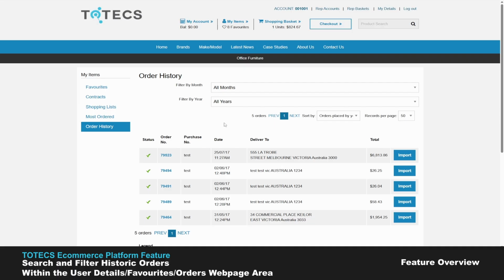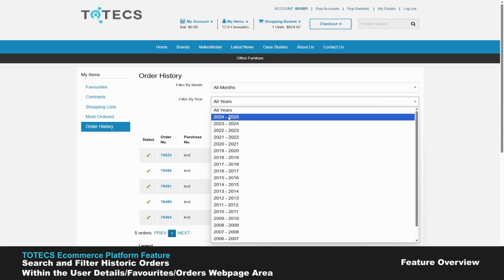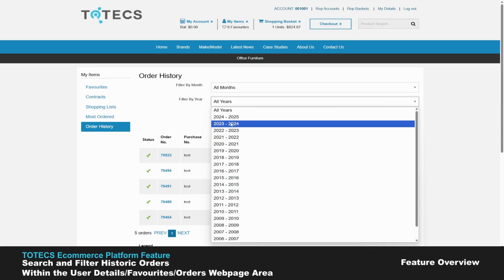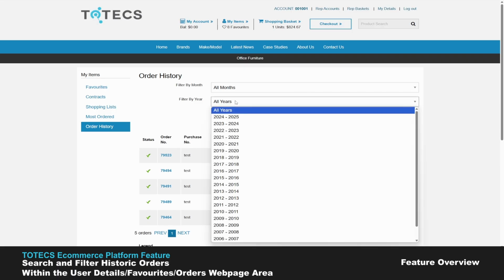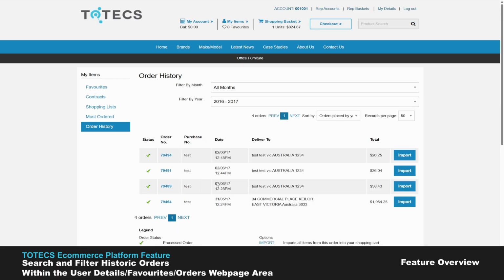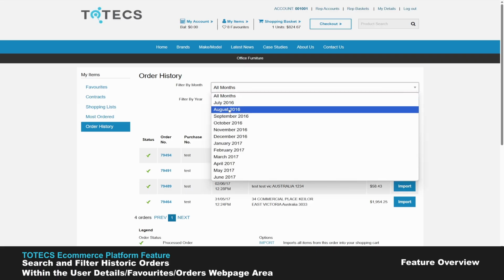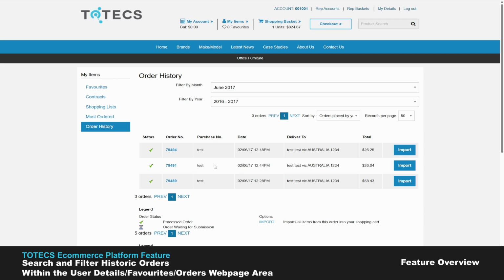So if you look at the functionality here, the user can choose firstly by a particular year. So the years are for the mid-financial years. So if we go all the way back to 2017, we can see we created 4 orders in the 2016-2017 financial year. And if we want to get more specific, we can go down to a particular month to see the orders that were created through June. And we can filter that even further down to 3 particular orders.